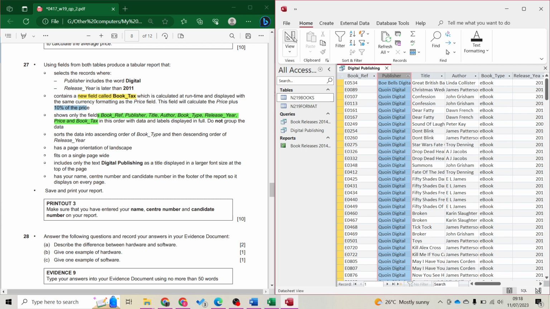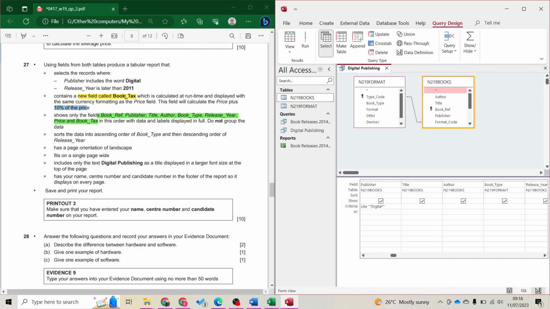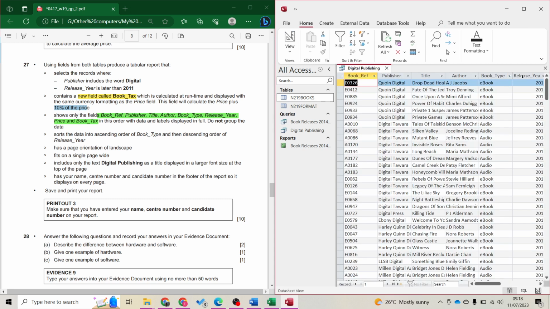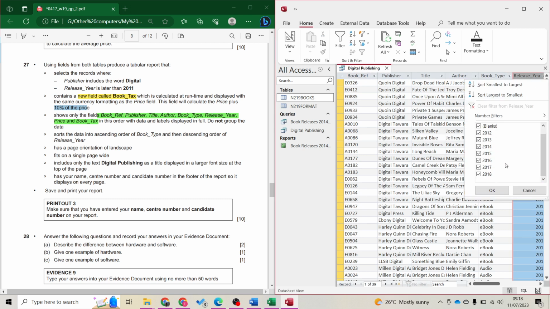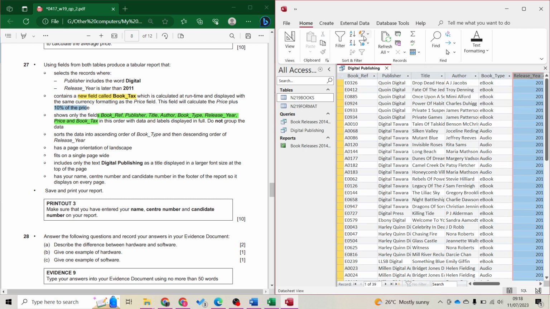Never mind. Next, release year later than 2011 means greater than 2011. Save. Done. Run. So release year, arrow down. It's all greater than 2011. Finish. Now we can create our report.